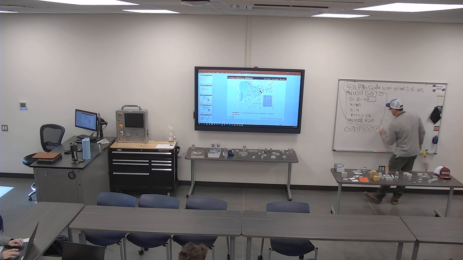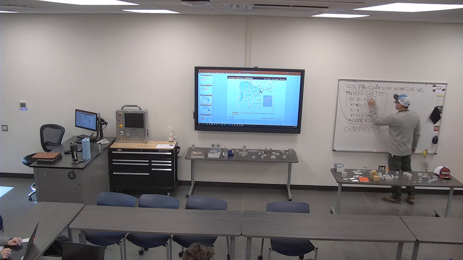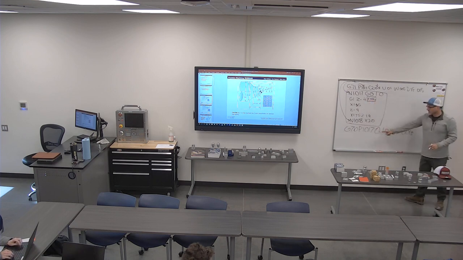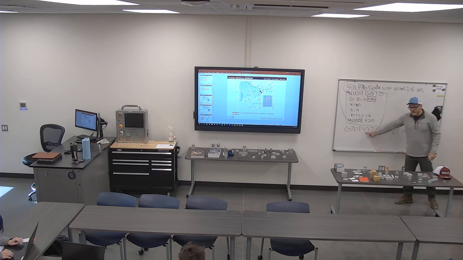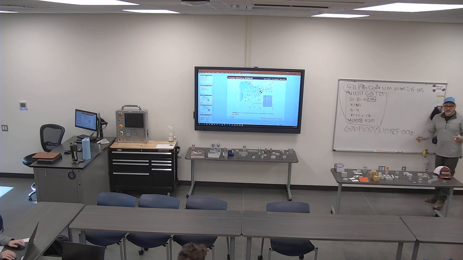P Q, or you could have put it here. This recalls P1017 to P1018 and reruns it at this feed rate. It takes out the steps, and it brings its size down.